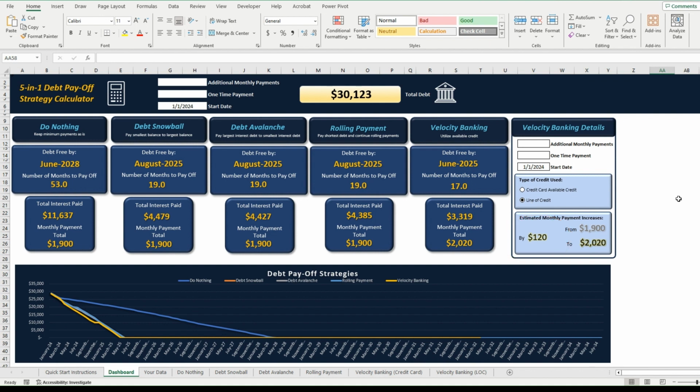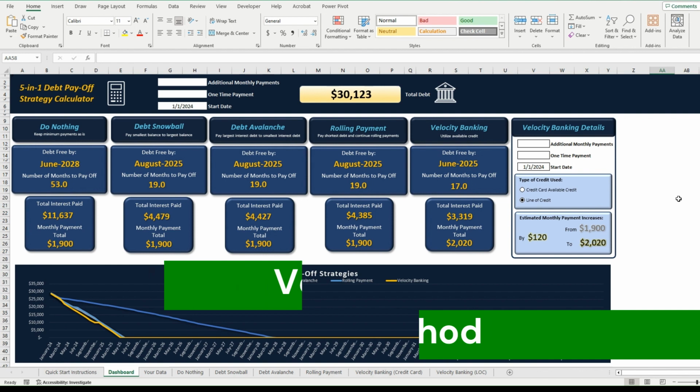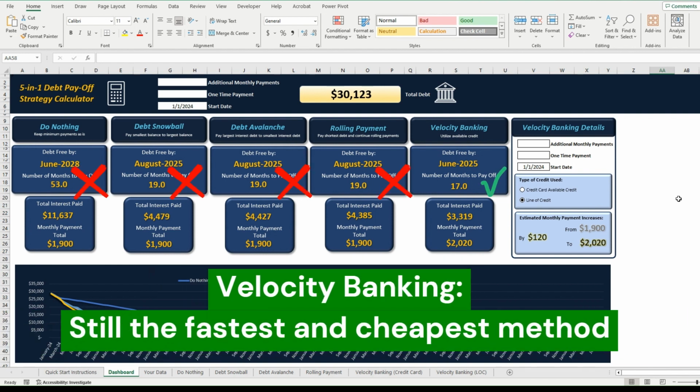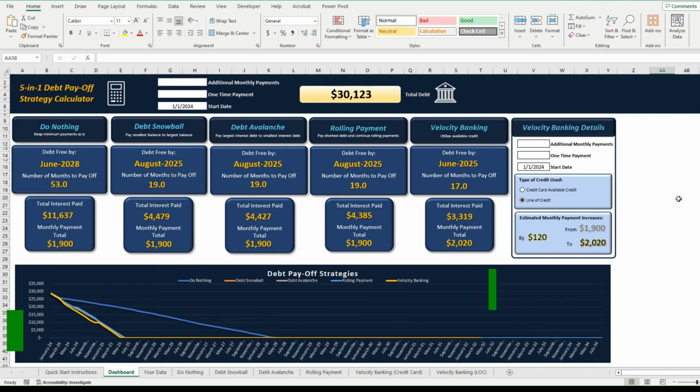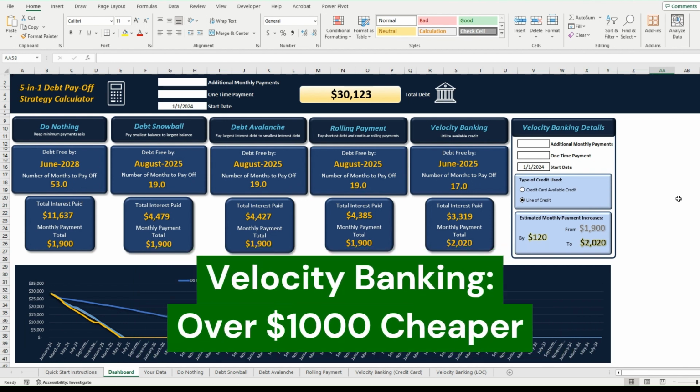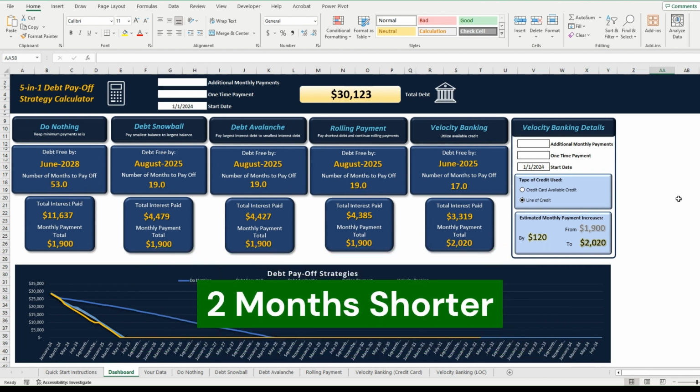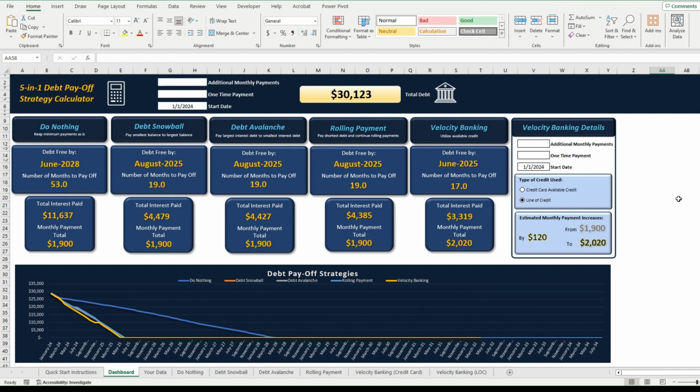We can see the minimum monthly payments are now $2,020 with the credit card compared to $1,900 with normal payments. Velocity banking method is still the fastest way to pay off the debt and the cheapest. We can see it's over $1,000 cheaper and 2 months shorter to pay off, similar to the credit card cash advance method. And there's only a $36 difference between total interest paid between using the credit card and line of credit. Let's quickly take a look at the details.